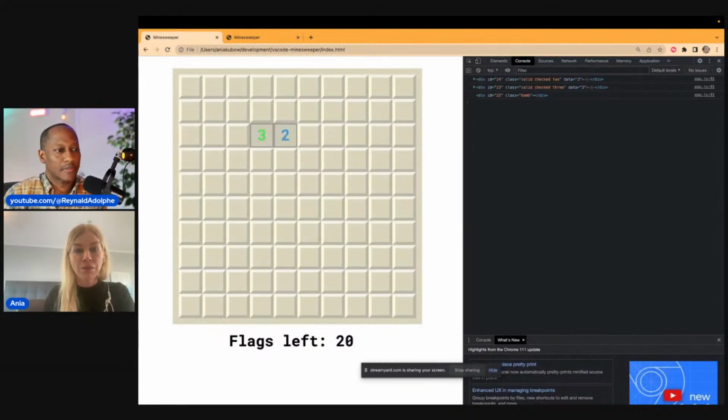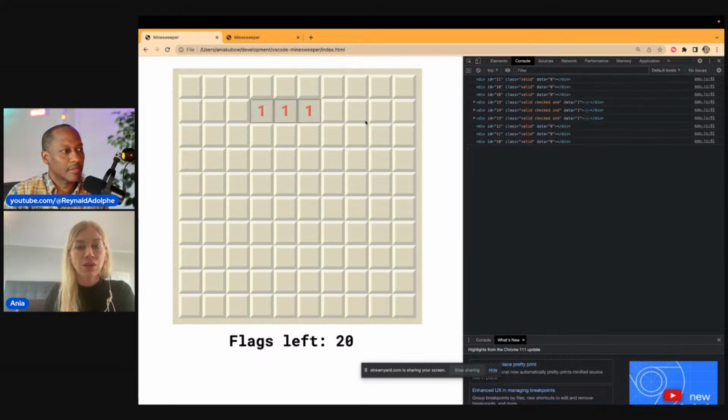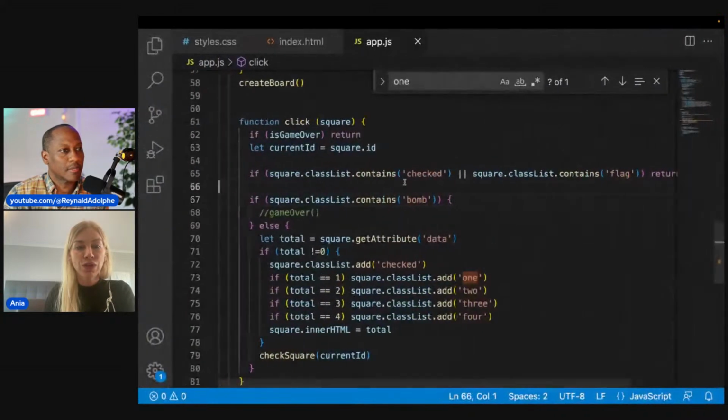That's a bomb. But now it stops, okay? It kind of stops there because it's checked, and well, there's a bomb there too, so it also stops. Okay, let's try another one. Okay. So it should be stopping after 1. It shouldn't continue. Let's have a look at why that is happening.